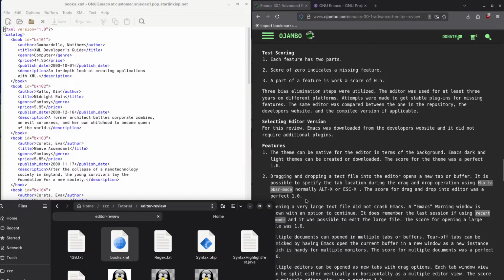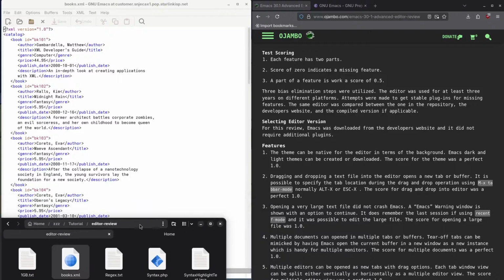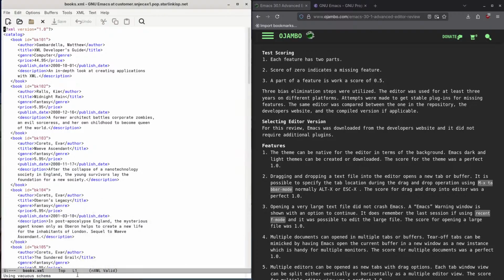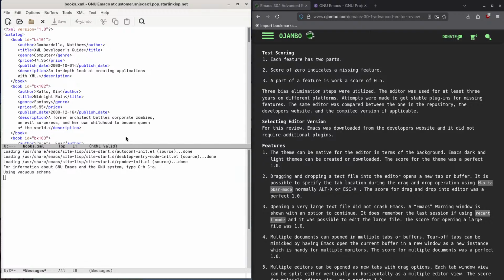M-x space tab-bar-mode. What in the world does that mean? Remember, this is from the 80s, so I'll explain what that means. It's normally Alt X or Escape X. So what you do is, anywhere here, if I type Alt X, you see what happens at the bottom here? Then I just type tab bar hyphen mode.